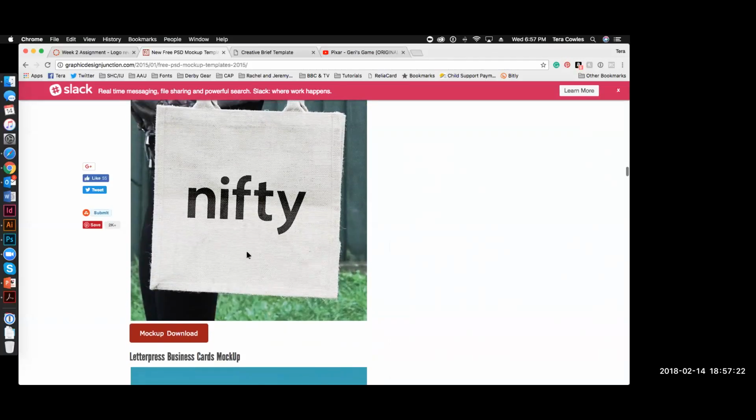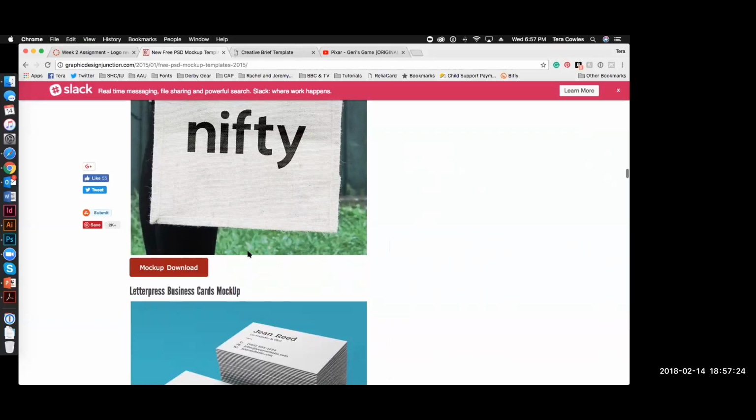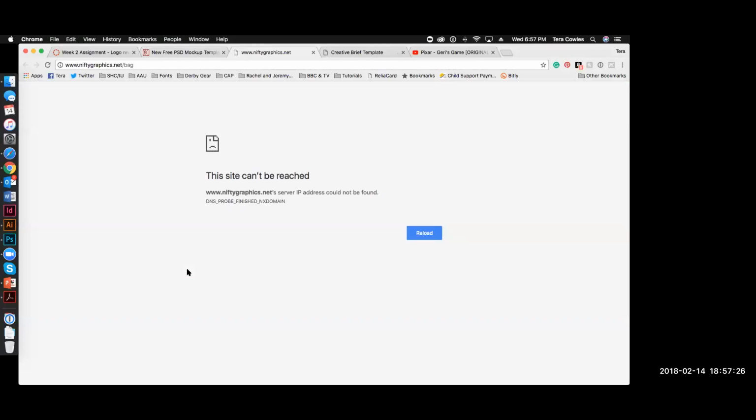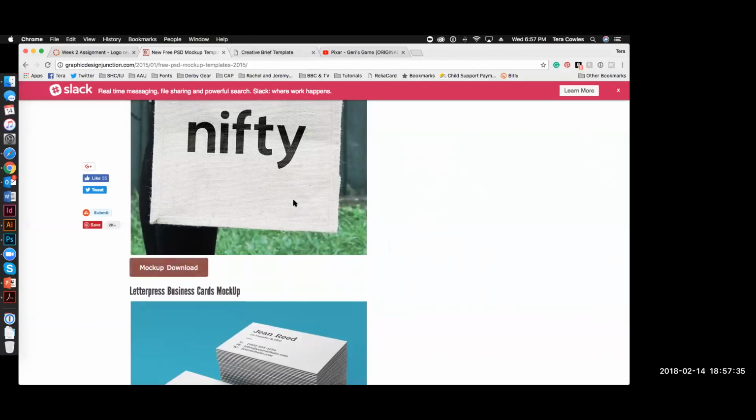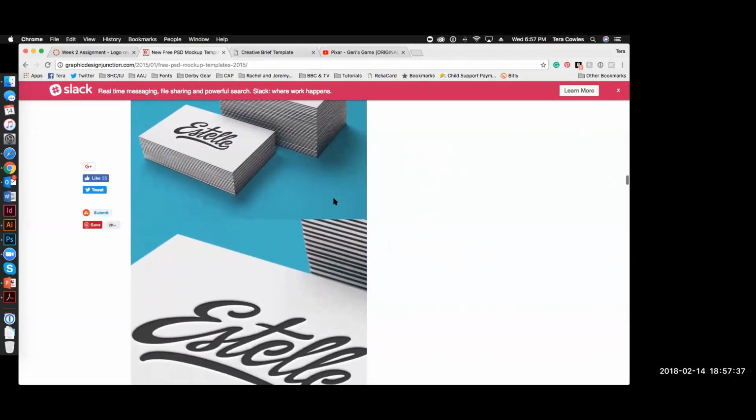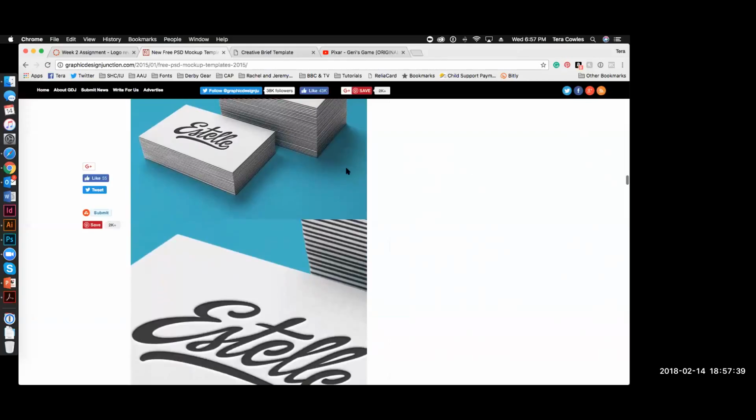So we have to download, we've got a really cool bag here. So we download it and it tells me that the site cannot be reached. Wouldn't you know it? That would be my browser for the day. I don't need Slack anymore, thank you guys.